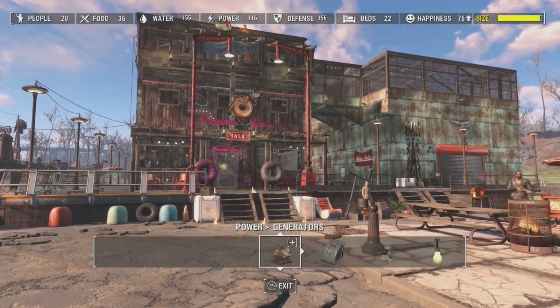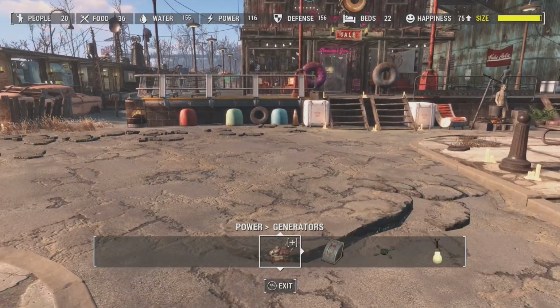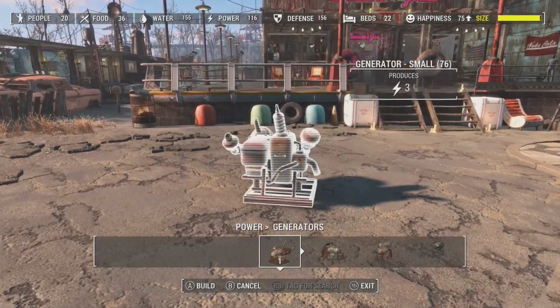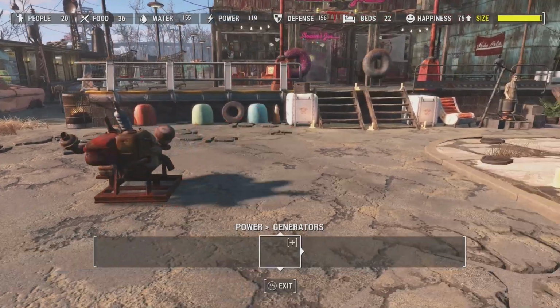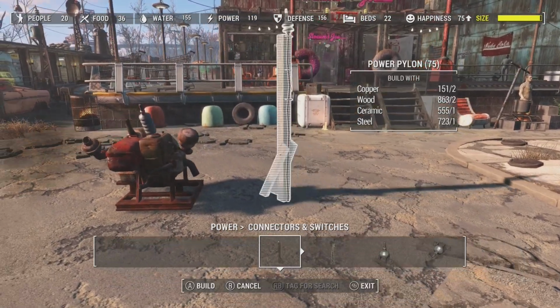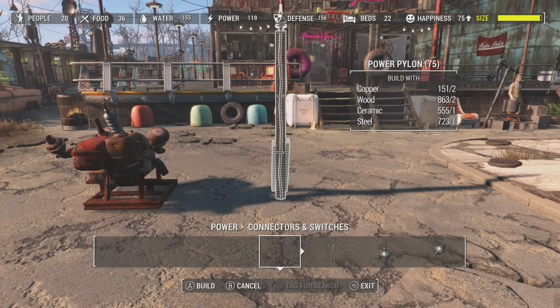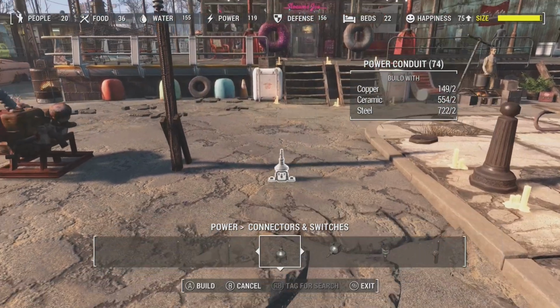Now let's talk about a fan favorite and one of my favorites here. What we're going to do is make wires invisible. I'm going to place a generator. I'm going to find a connector. I'm going to use this tall one. And then, let's see, you want to use one that's on the ground like this.